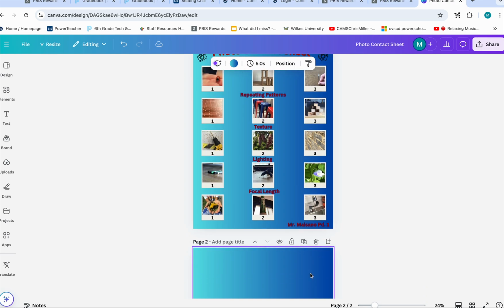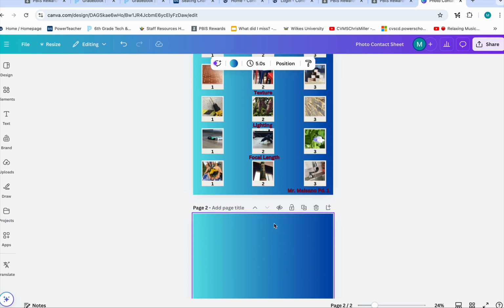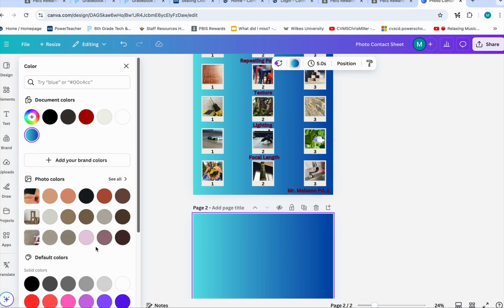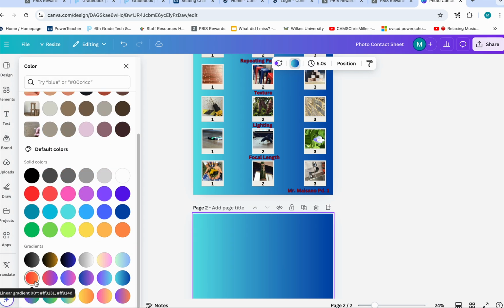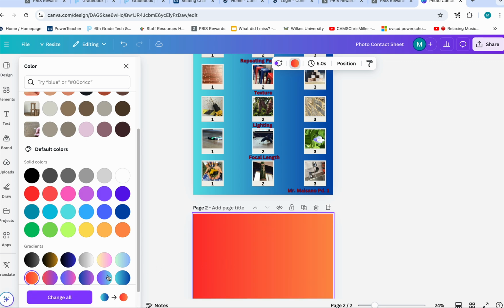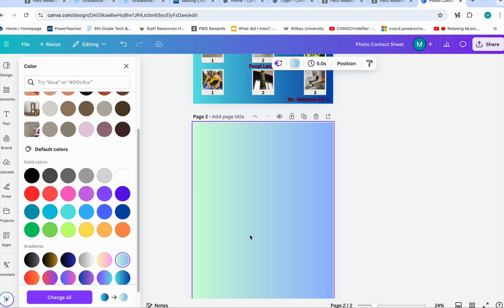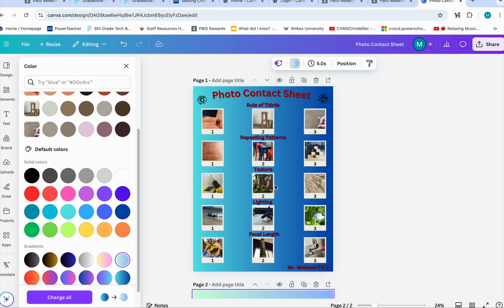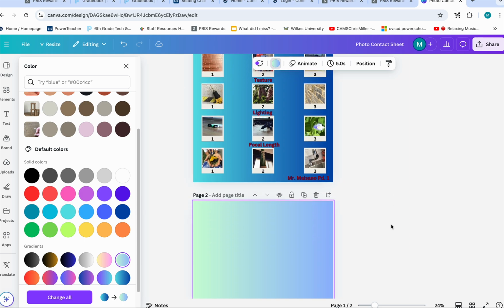Now, you do not need to keep the same color. I could go in here and change the color of the second page if I want to go with a different color. And again, I'll look at a gradient. So if I want to change the gradient, something a little bit different, that's totally up to you. But the size will be the same as what you created for the contact sheet. All right. So let's say I go with something like this.